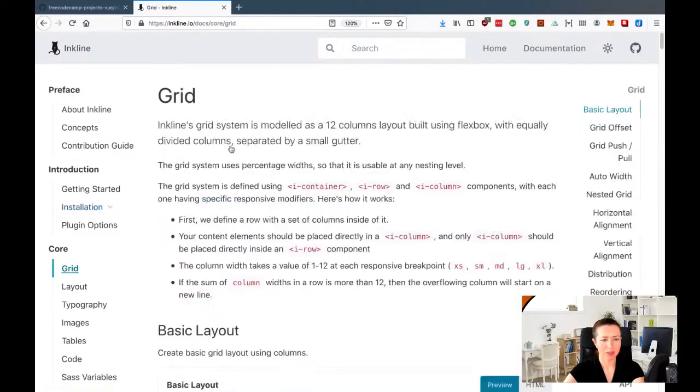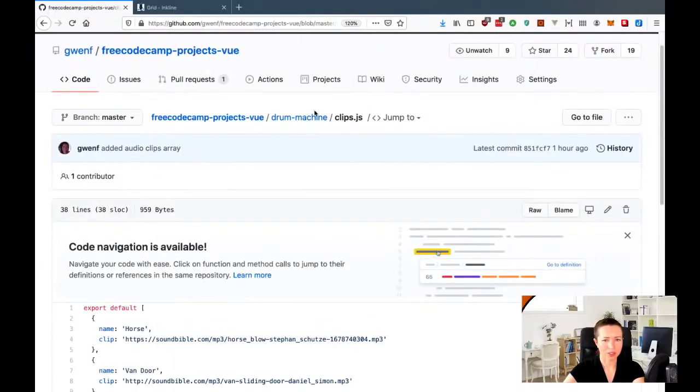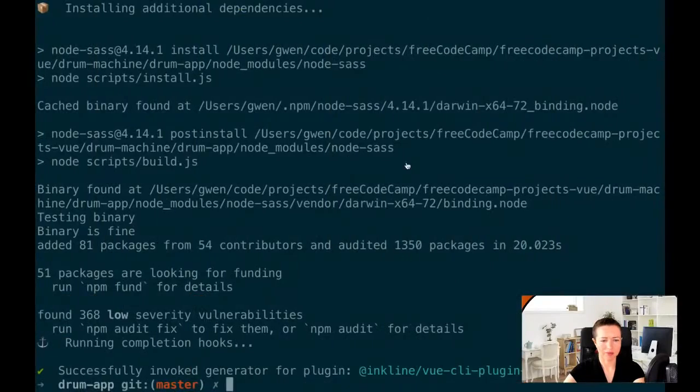Okay, so first thing I'm going to do is set up the grid. So let me go to the Drum Machine mockup. It's a pretty simple mockup. I just want basically this box to be centered, and then I want a panel on top that has some controls, like you can turn it off and on. There's some volume and the name of the sound that's being played, which I just gave names in objects so they'd have a name. And then each one of these panels or buttons, when you click on it, it'll make that sound.